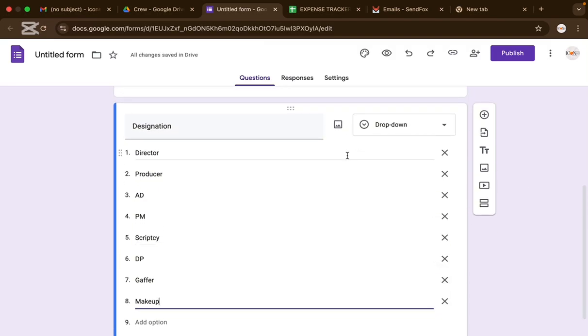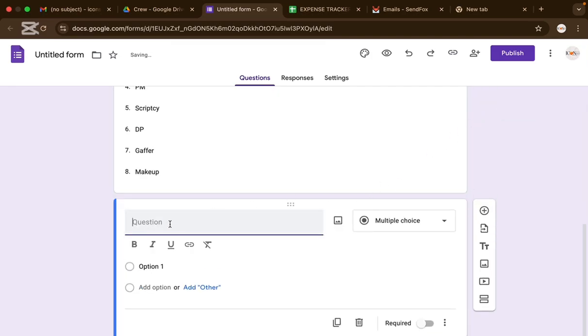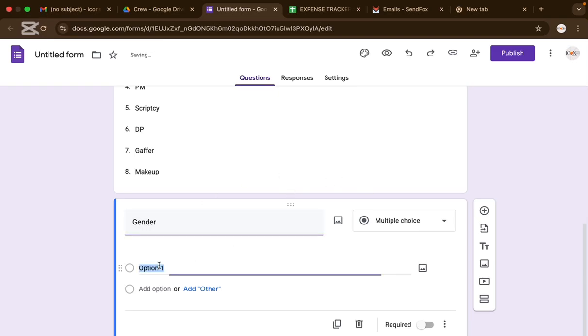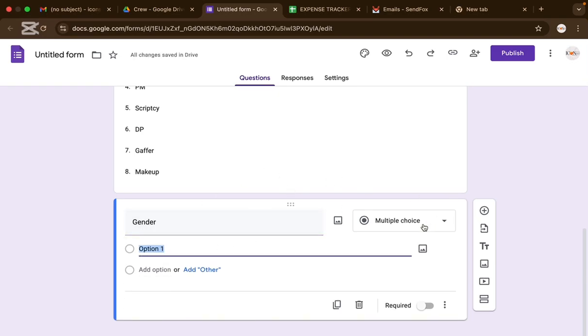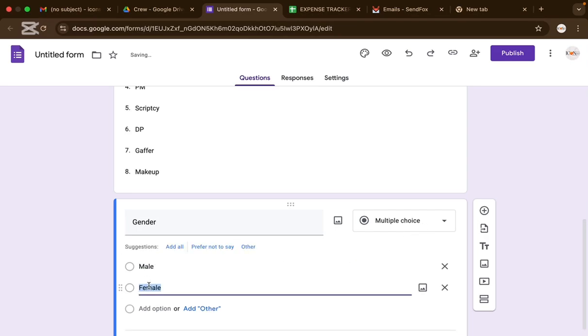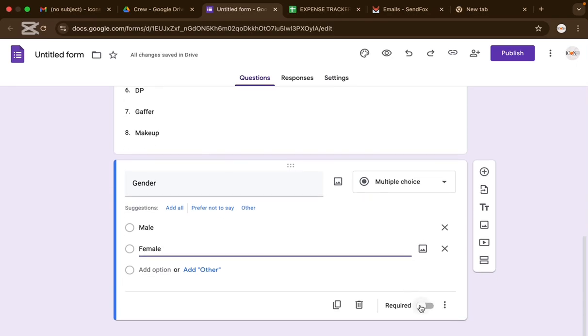Then to add new questions, I forgot to show. Click on plus to add questions. So let's do gender in case you need to pair people in a room. So that one, you can just make it a multiple choice question, which is male or female. So it's either you are a male or you are a female, right? You make it required. So this is what a multiple choice question looks like.